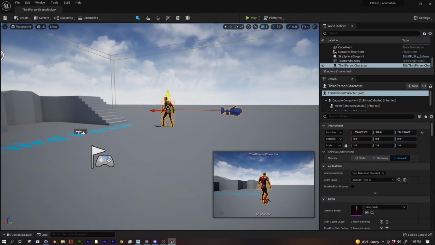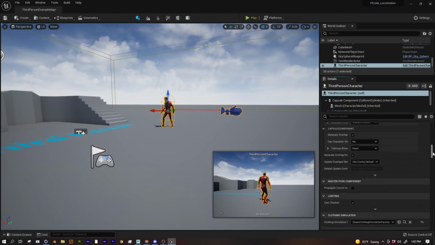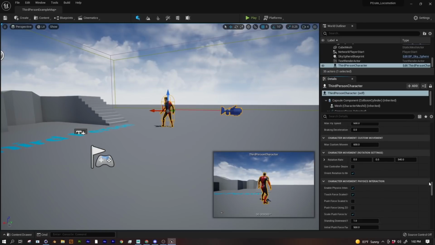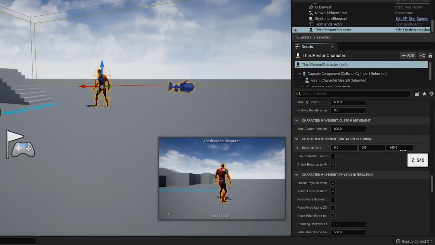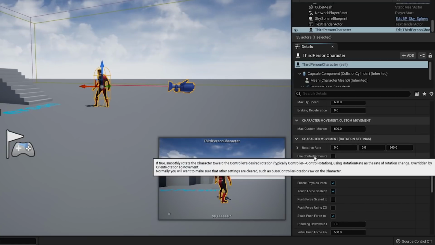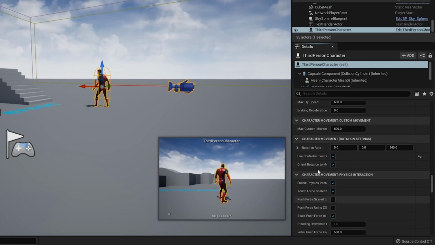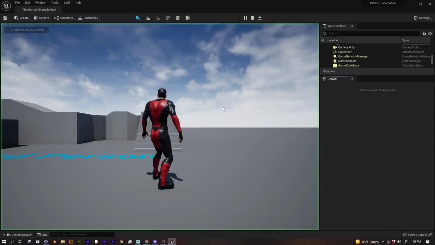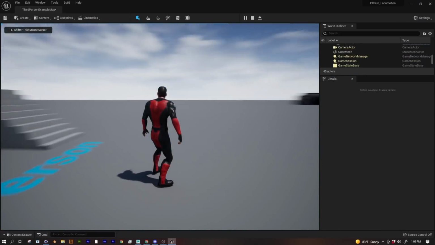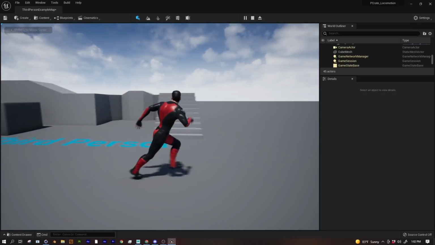It's really simple. I'm gonna click on him, and then over here, you scroll way down. I usually scroll down until I see these 3 boxes in a row, but if you want to double check, it's character movement rotation settings, where it says use controller desired rotation. I'll turn that on. And then I'll turn the orient rotation off and press play. So now he always faces the camera, and then he'll run sideways or run backwards.